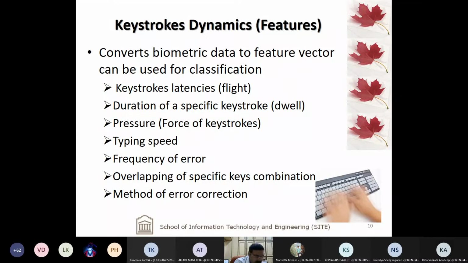You are using control, shift keys. See, each of us has our own style. For cut, paste, copy, paste, some people use Control C and Control V. I think that's the most popular thing. I don't use Control C and Control V. I use Control Insert and Shift Insert. I think it does the same thing. Control Insert is copy, Shift Insert is paste. So each of us has our own style for overlapping of specific keys and how we correct the errors also.